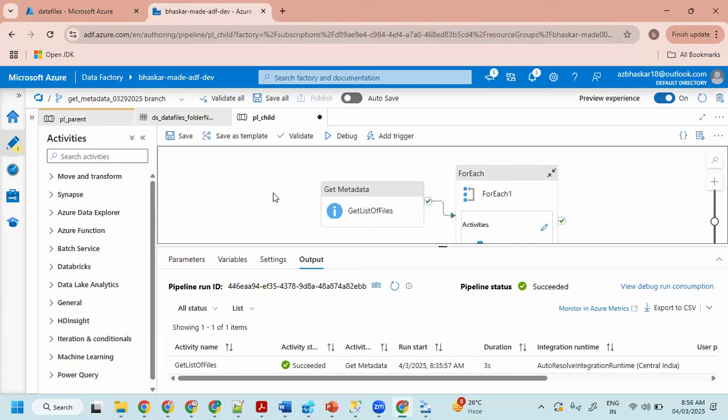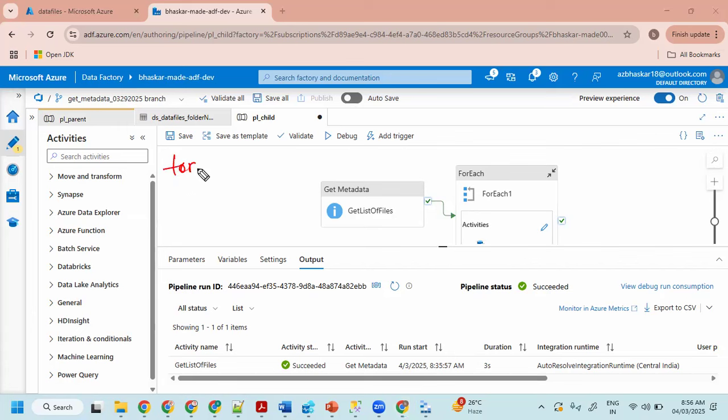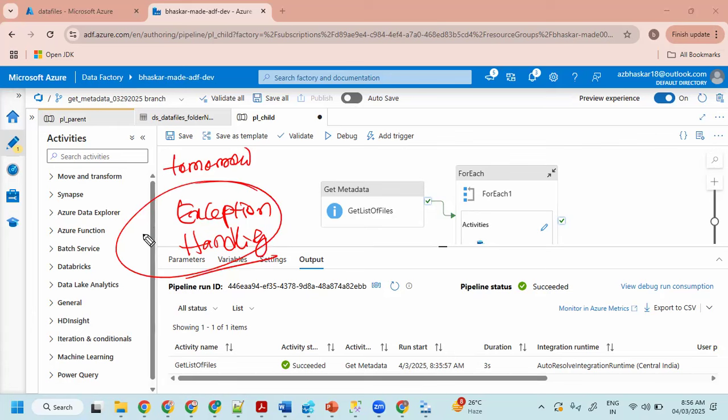Execute pipeline is a major activity which we are going to use to call other pipelines. To create master pipelines, we need to use the execute pipeline activity. What is the difference between the outputs on success and on completion? We are going to see that, it is very, very important. We are going to touch on it tomorrow. That is the exception handling, and at that time we are going to see it. So that is important.